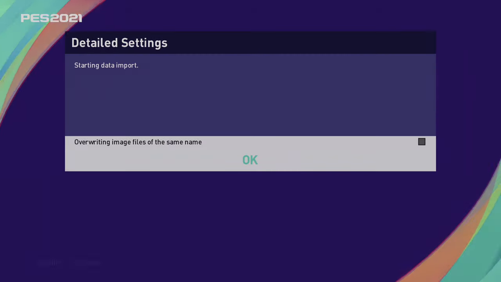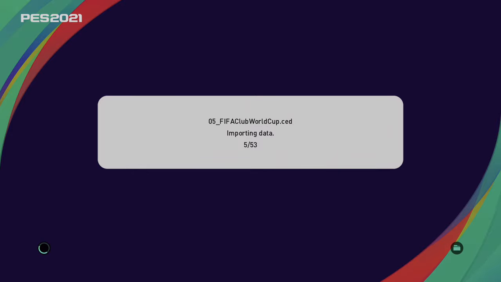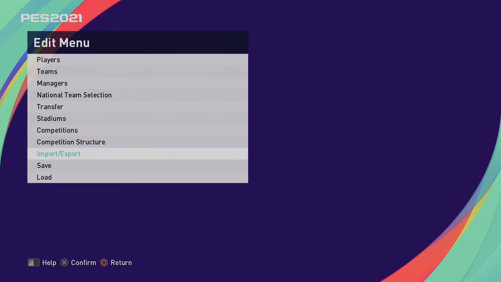Okay, once that's finished, click OK. And then you want to go down to Import Competition. Click OK. Select your USB stick. Press Square. Go to Detailed Settings and click OK. Once that's finished, click OK. Press back. And then you want to go to Competition Structure.